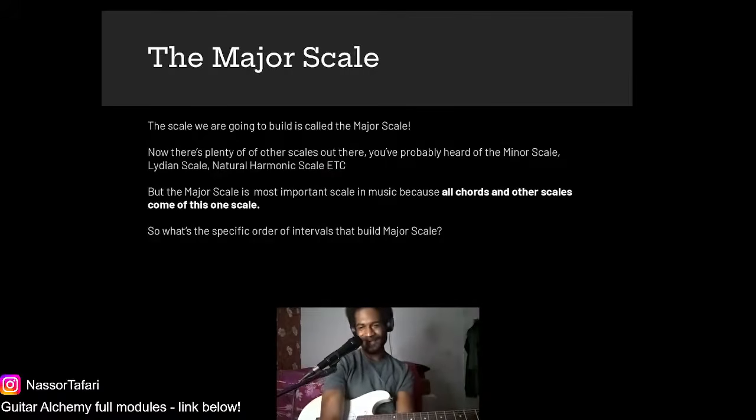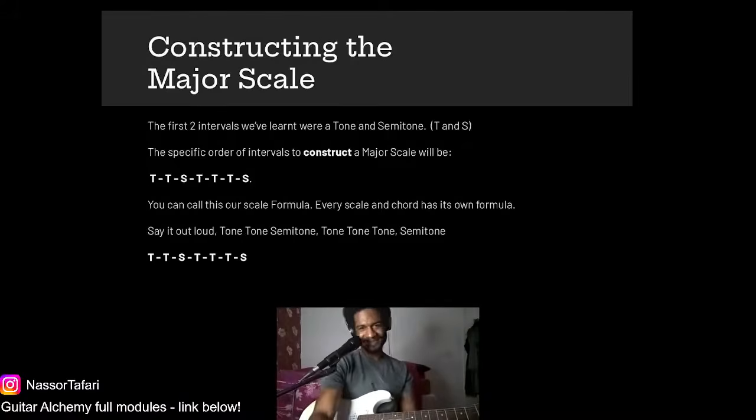I know there's plenty of other scales out there. There's Mixolydian, Aeolian, harmonic minor, all sorts of scales. But you need to know the major scale. Why? Every other scale comes from the major scale, and every other chord comes from the major scale. So see the major scale as God. God created the world. The major scale is the musical God.